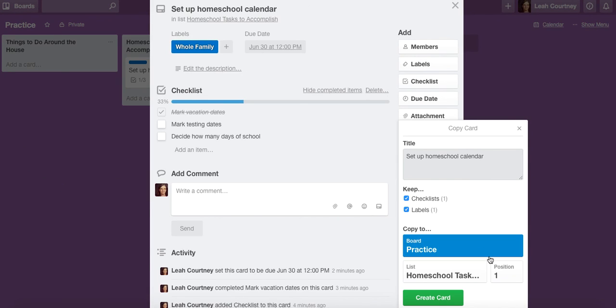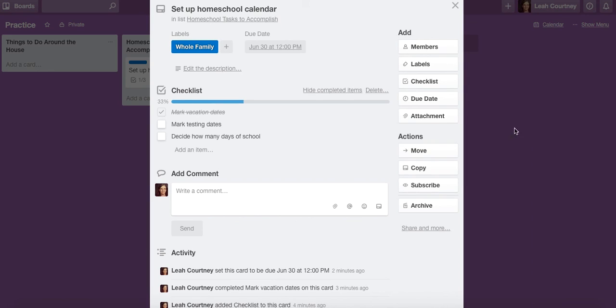So I can copy it and keep it on this list, but also have it on my weekly and daily to-do list. So the copy feature is really nice, allowing me to make however many copies of this particular card that I would like to make.